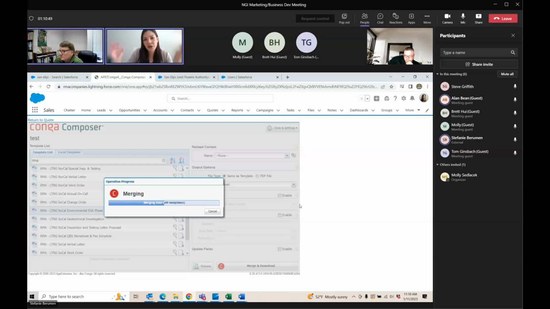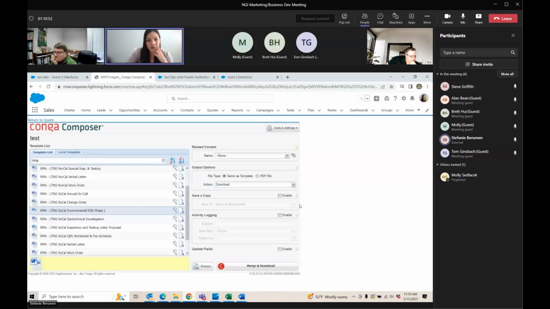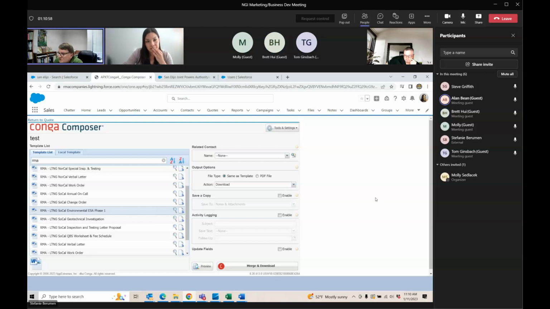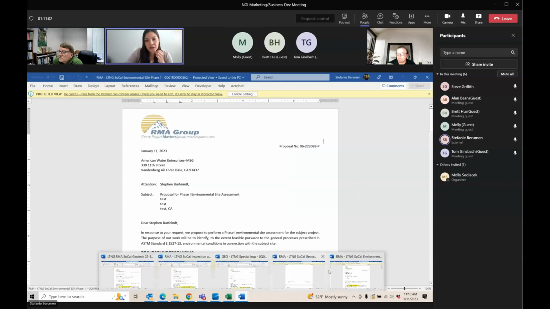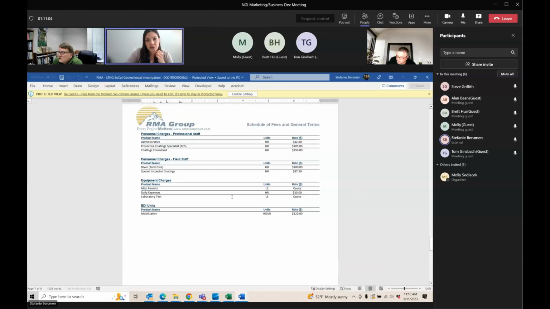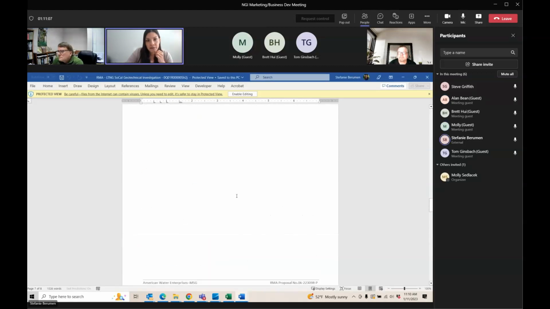Just so you can see the language. If your language differs from ours, just give me your language. I was curious about the section on liability in there. I don't know if you can pop back to that. Yeah, that's all standard RMA language for liability, so I wouldn't pay too much attention to that. It would just be whatever your terms and conditions would be.